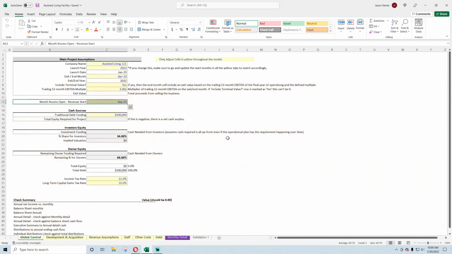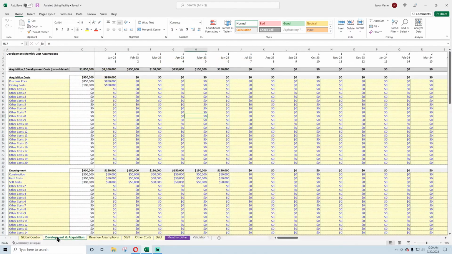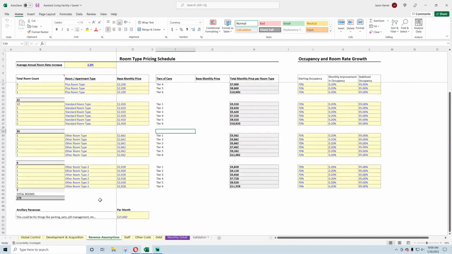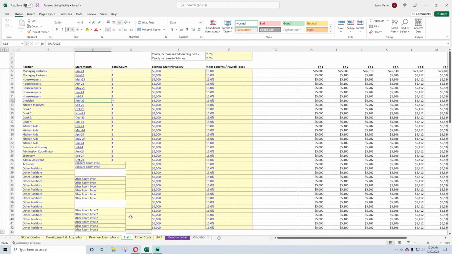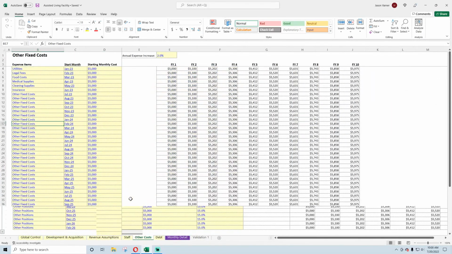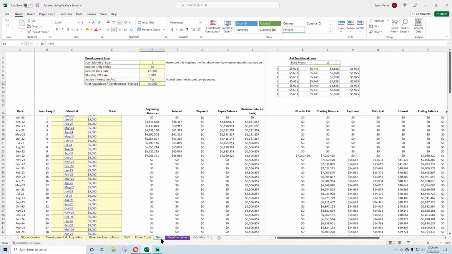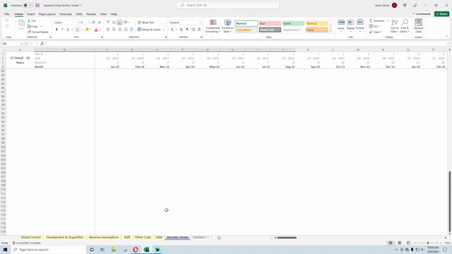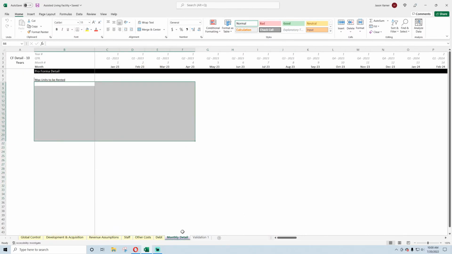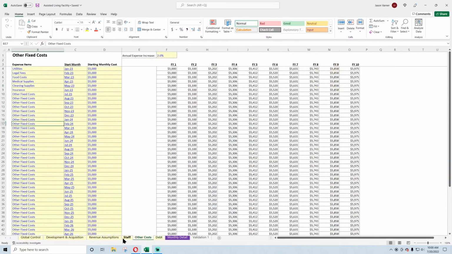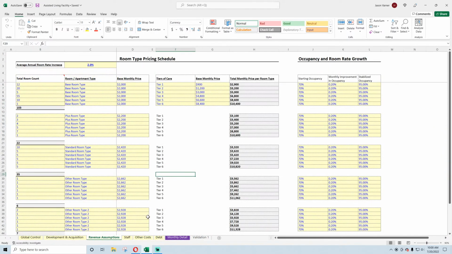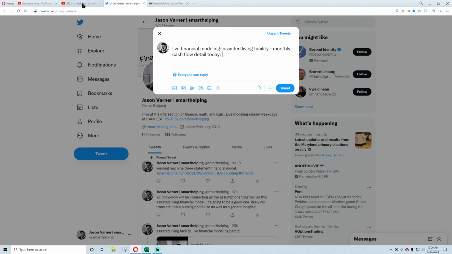We're going to continue on this assisted living financial model. It's going great. We've got all of our development acquisition assumptions, revenue assumptions, staffing, other costs, debt, and then we're going to get the monthly detail going. I don't know why Excel's being weird. It's bleeding over data from different tabs. It does that sometimes lately. Anyway, let's get the link out here.